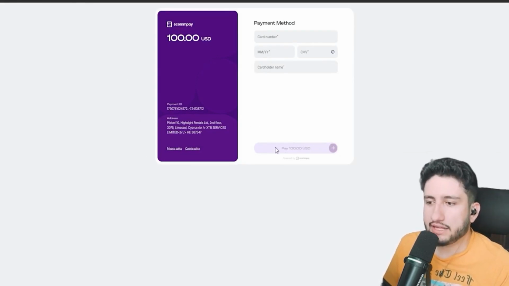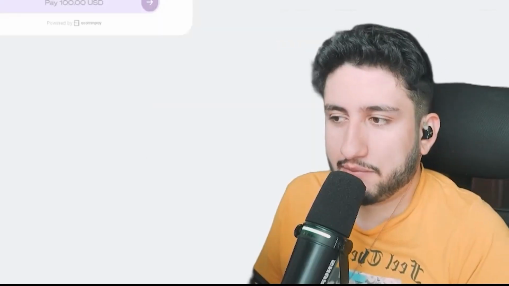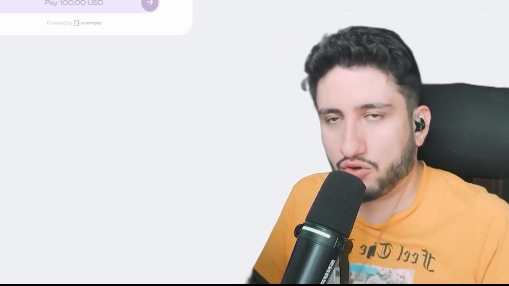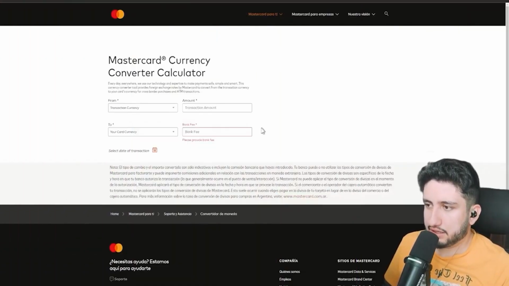Now, what happens here is, as I mentioned, you have to pay $100, but it's not doing the direct conversion here. So we need to check the conversion from the card we have. You have to look online for the conversion from MasterCard to dollars from Colombian pesos, Mexican pesos, Chilean pesos to dollars to see what the final amount comes out to. Here we are in Chile. This is the calculator for Chile.